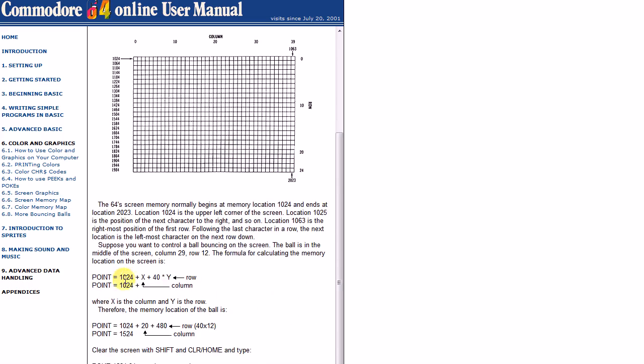So that's where we have to use this little formula to draw on the screen. It's 1024 plus how many columns over. So if I want to draw in the middle of the screen, and it's 40 columns, I'm going to be drawing on the 20th, or the 19th, since it's 0 to 39. Then add 40 to that, and multiply that by what row down I want to go. Trust me, it makes sense.